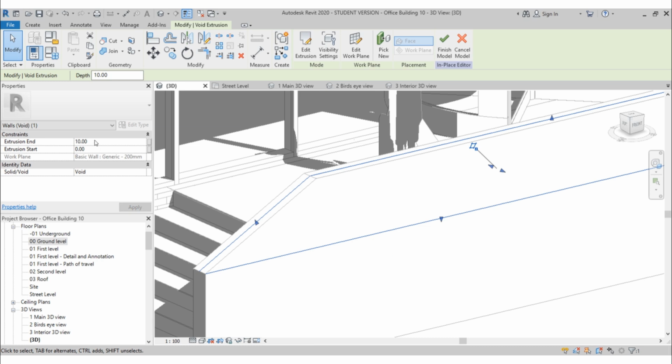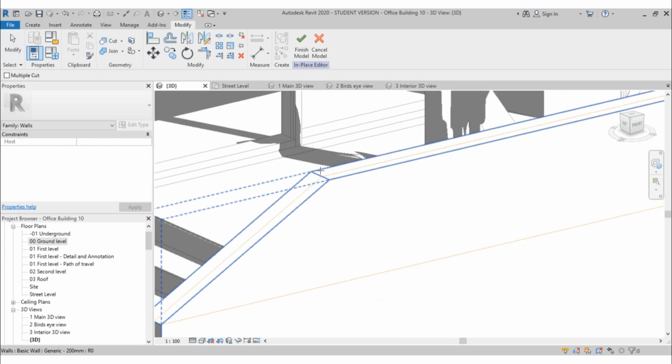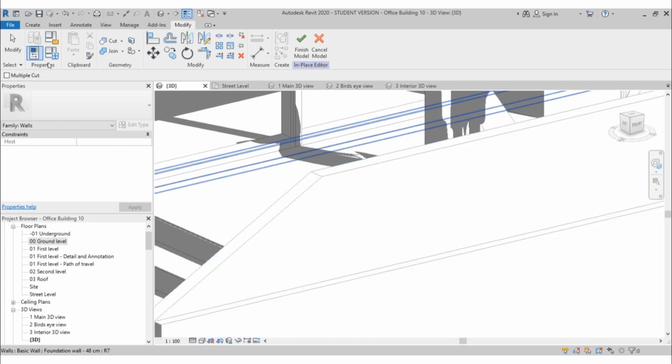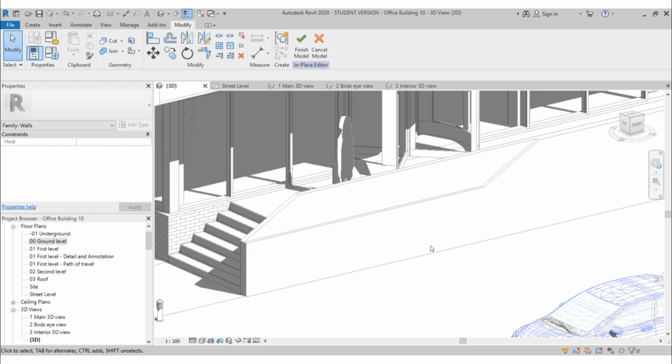Okay, looks much better, maybe even 8. There we go. Now to cut into the wall, you have to go with the cut option, select the wall, select the void, and there we go. Now as you can see, it's cutting into the wall properly, and it looks like this.